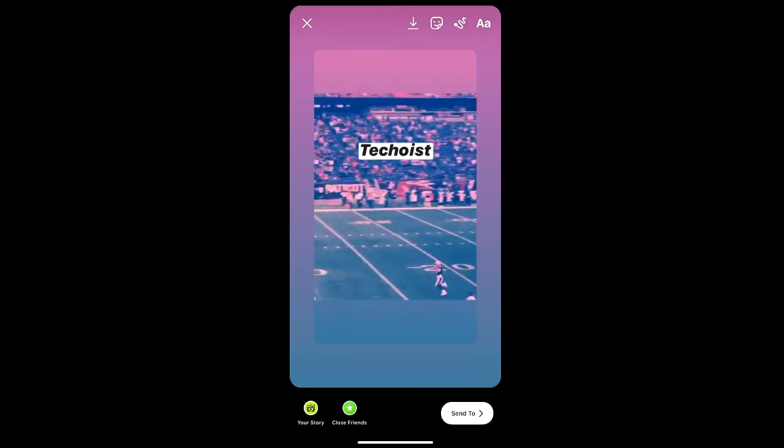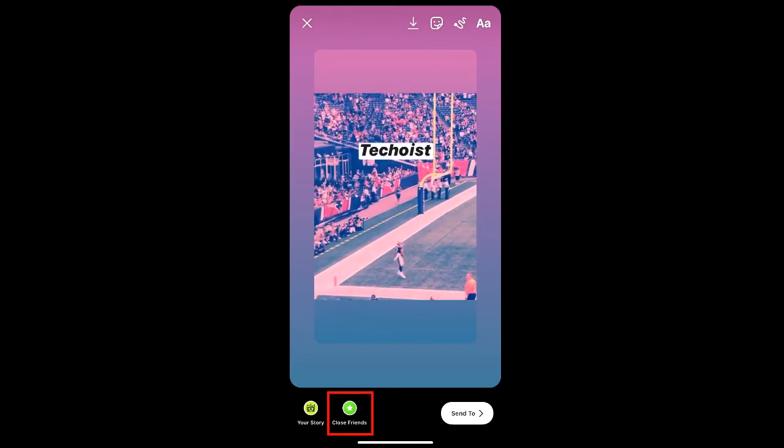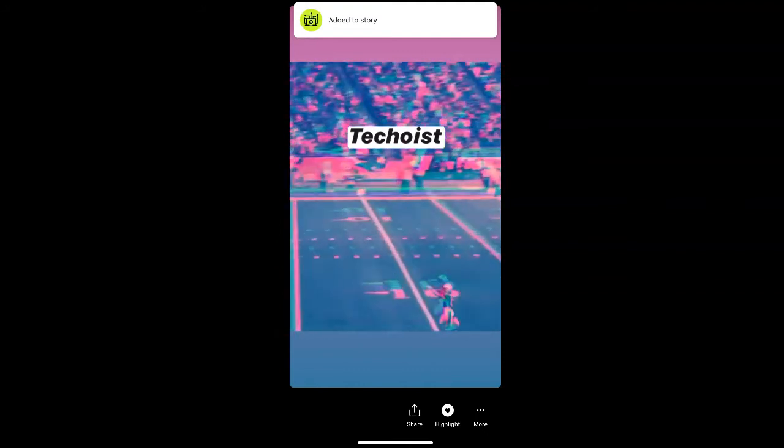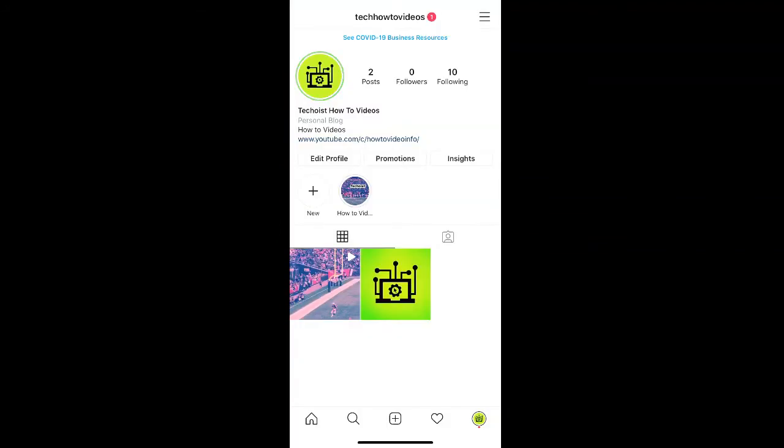Now that your list is created, you can go back to your Instagram story and select the close friends icon once again at the bottom of your screen. This shares your Instagram story only with your close friends list.